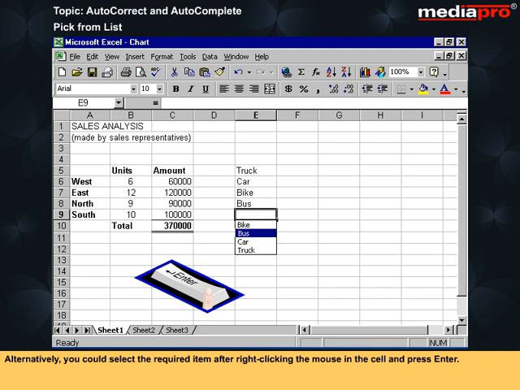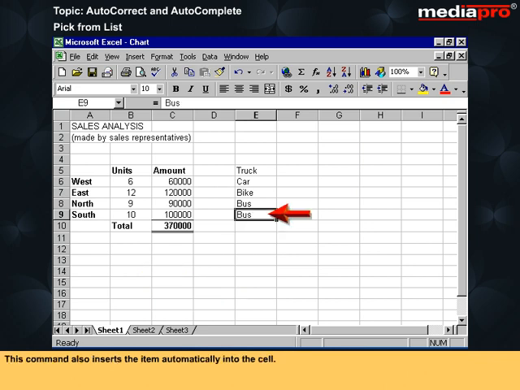Alternatively, you could select the required item after right-clicking the mouse in the cell and press Enter. This command also inserts the item automatically into the cell.